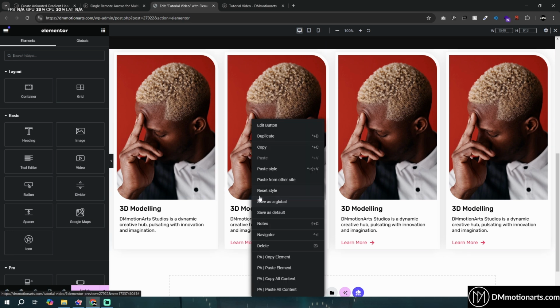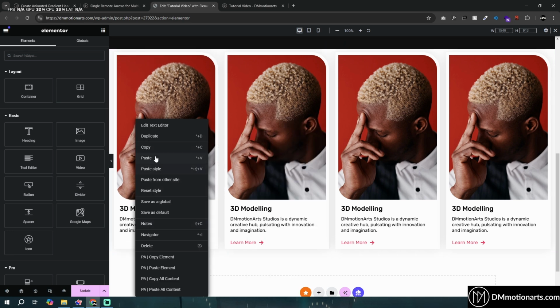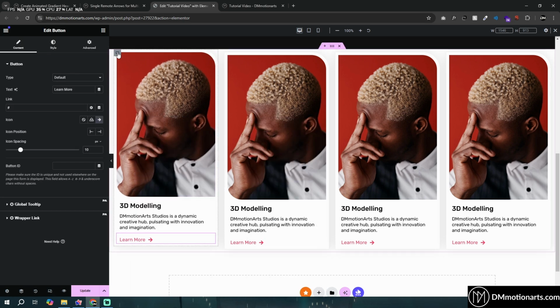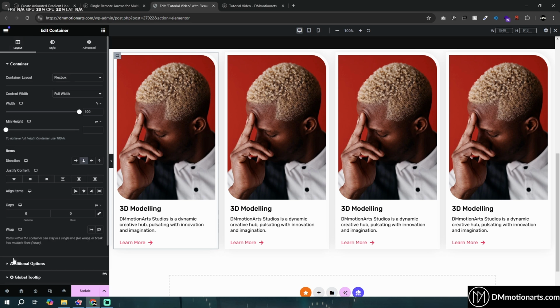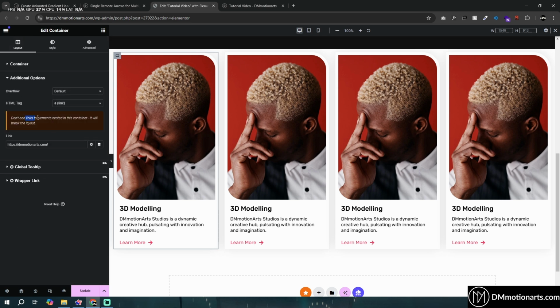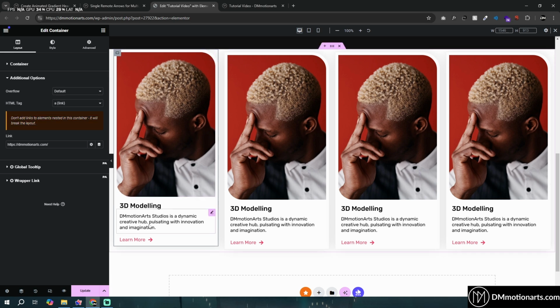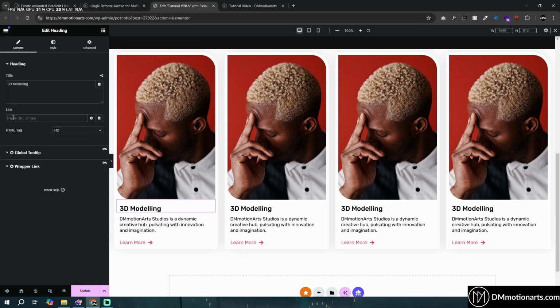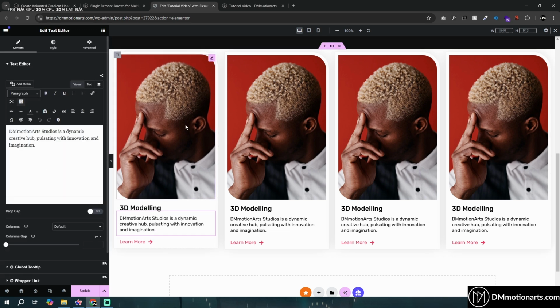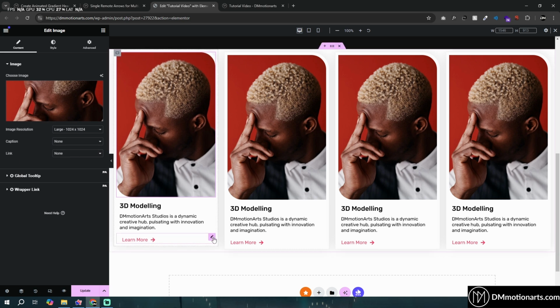Let's say if I copy this button and paste it in here, it's suddenly not going to work, because if I go to this layout additional option, it says don't add links to elements nested in this container, it will break the layout. Basically what it means is that you shouldn't add any link into these elements inside of this one. So this text, you can see no link has been added. This one, no link has been added. In this image, none is selected.